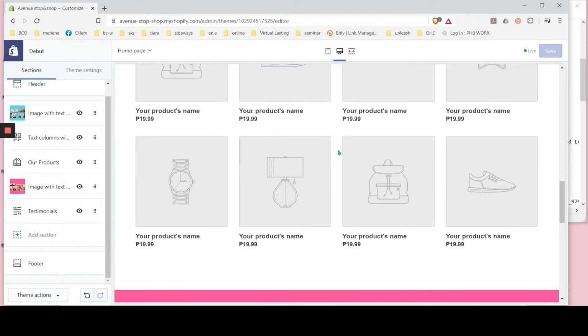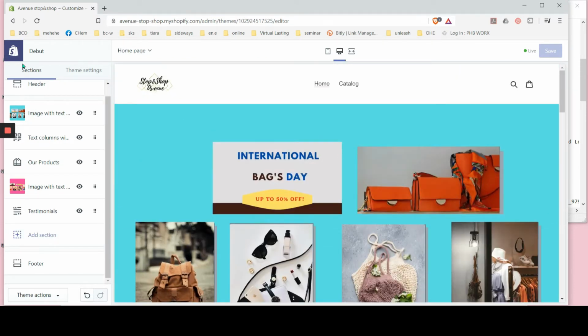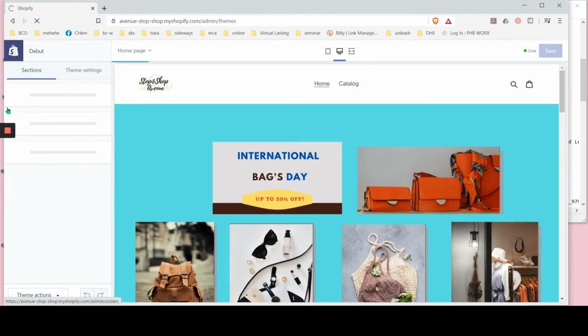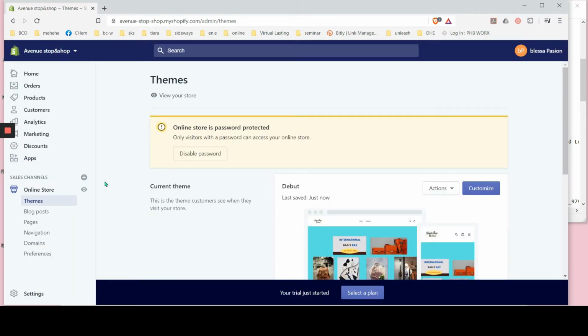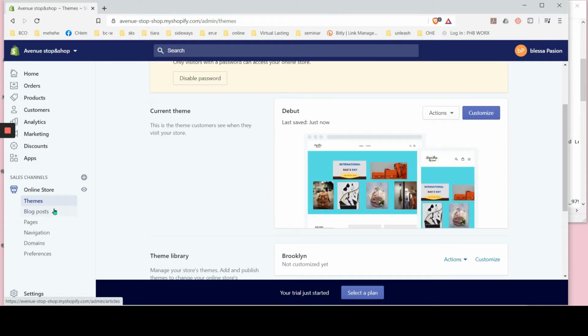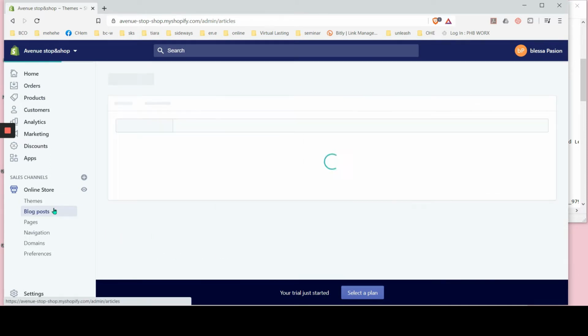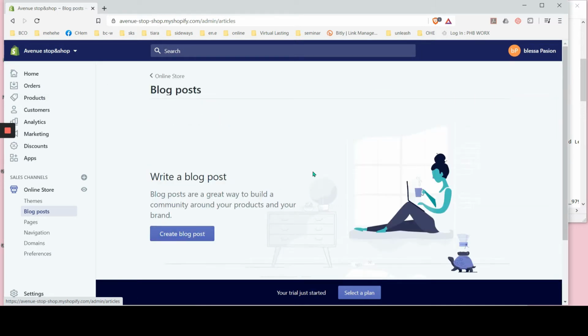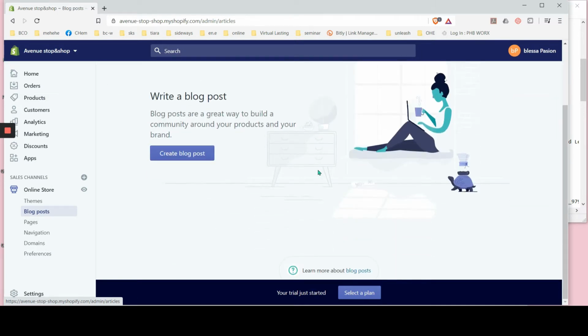So the next thing that we want to do is to go back to our dashboard. Okay. So as you can see here, we've already customized our theme, and then the next thing for this is that we can also add some blog posts if we want to. This will also add or create more sales.